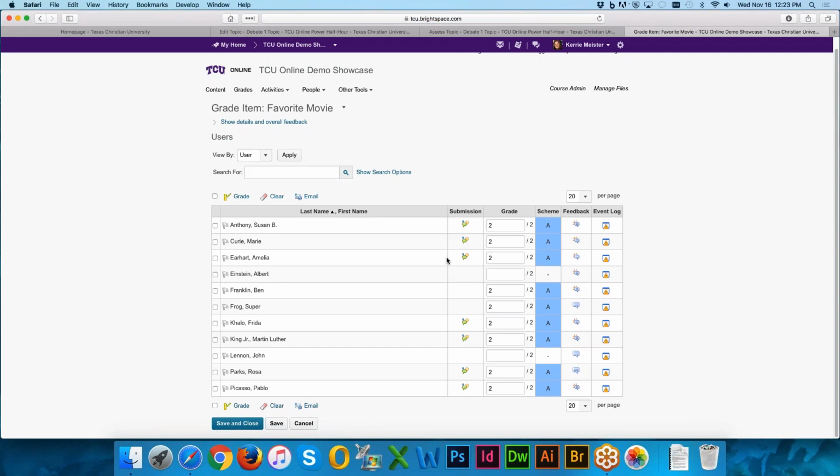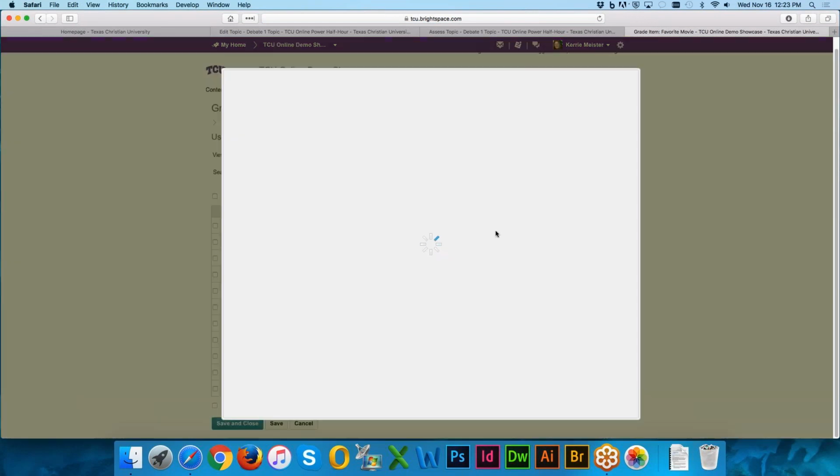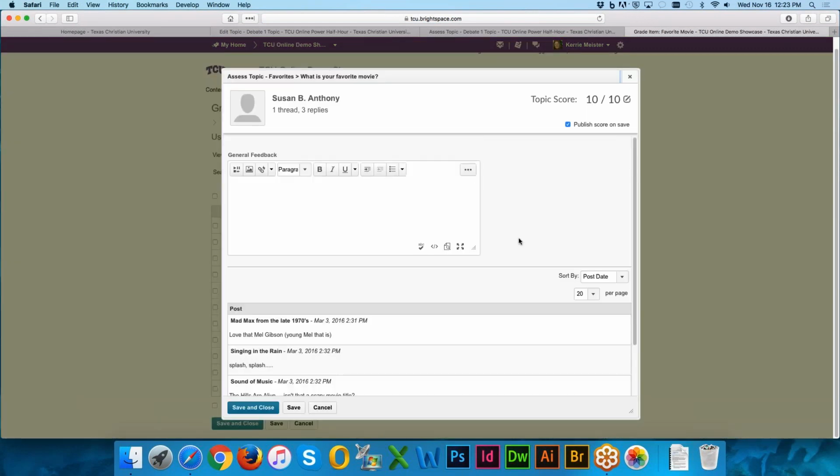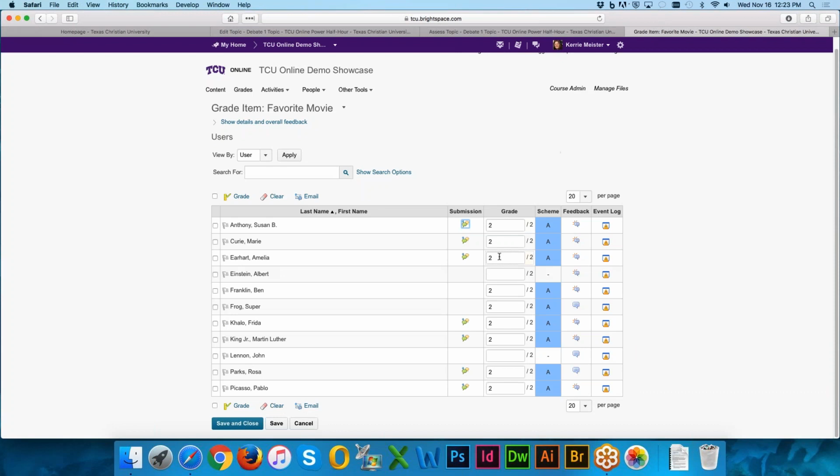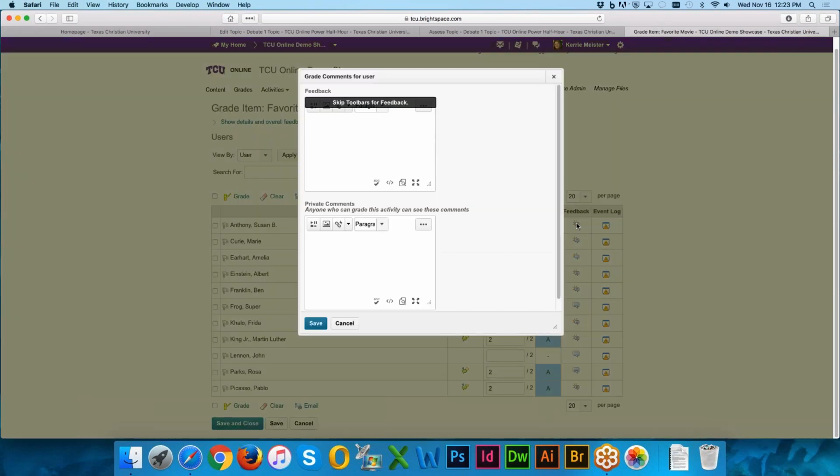you're going to see similar things. I think I personally like going to the gradebook because I can see really easily, with this lovely little icon, okay, so Susan B did submit something. Let me click that and view the response and easily give that feedback and a score. You also have a feedback option.